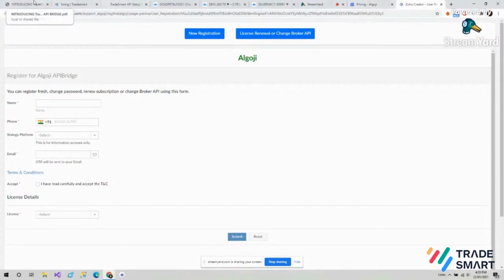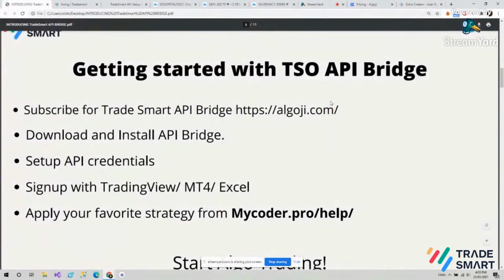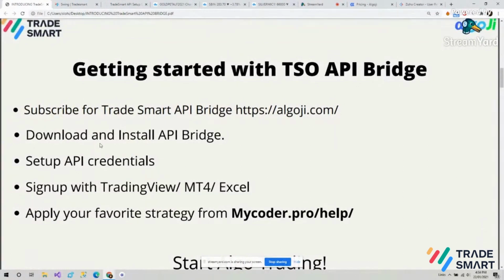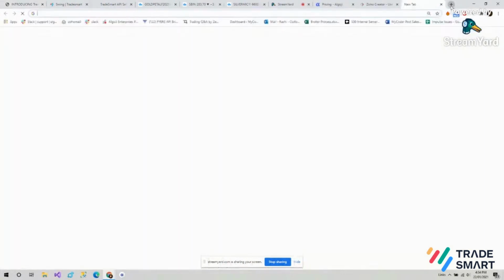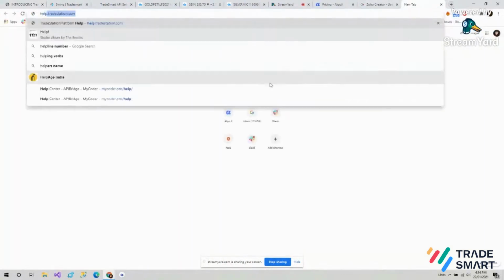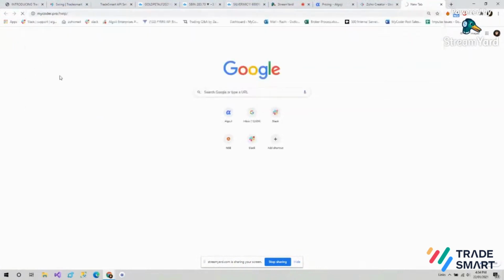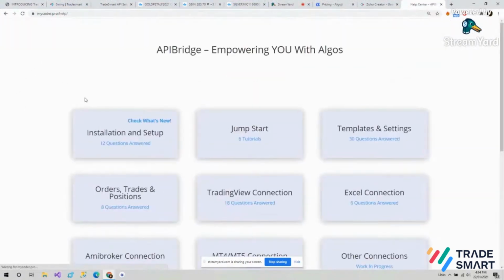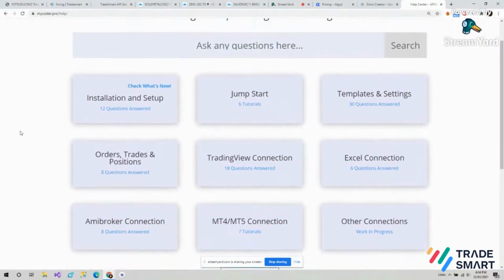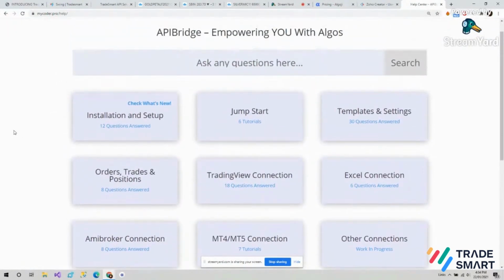After that, let's come back to the slide. Once you have done that, you will receive a download link in your email as well. Download API Bridge link in your email. So right now, I'm going to open it. Open the link directly. So this is the link that you will get in your email. Here, now what we have to do is, we have already subscribed for the license.